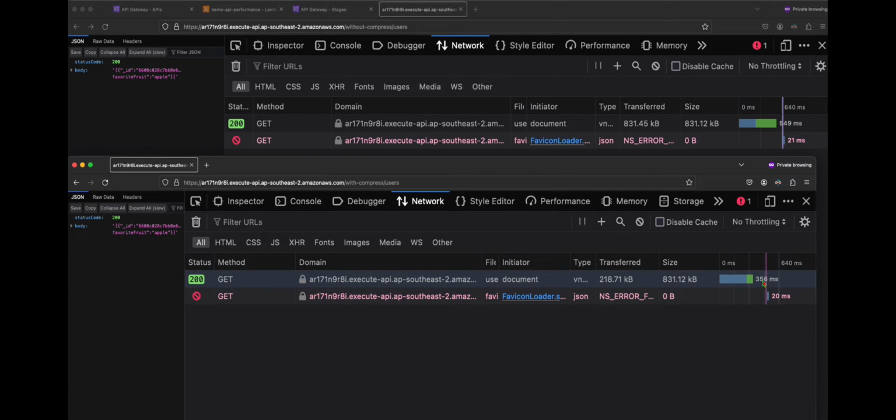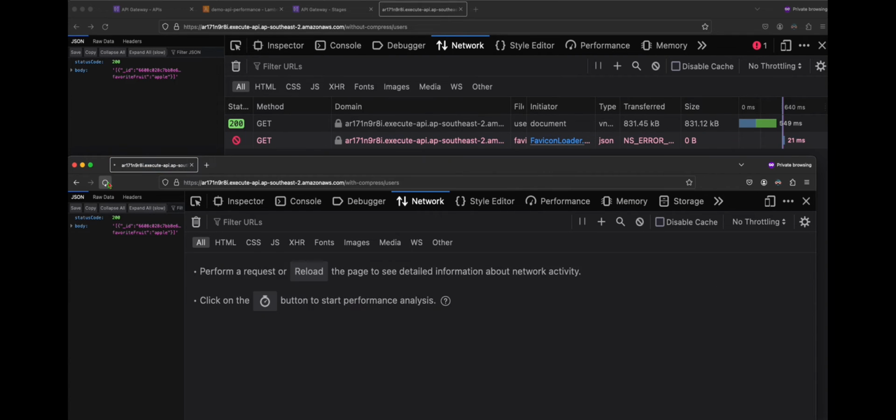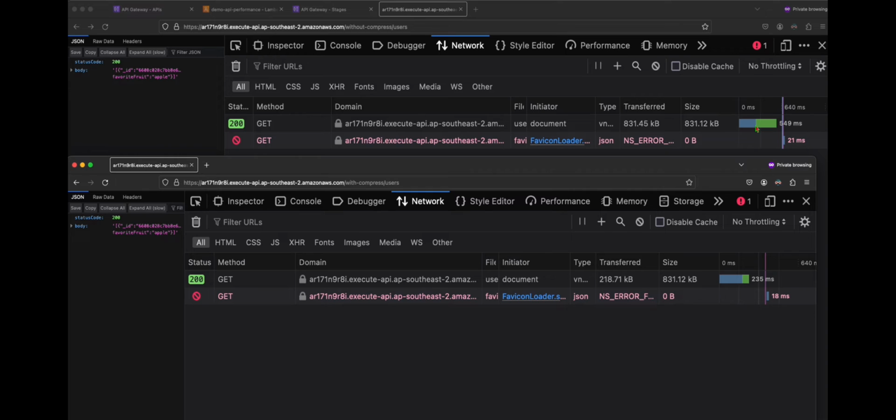And as you can see, the time is reduced too. This one is 549, this is 356. If I give a refresh, you can see there is 340, but it's reducing compared to without compress, and this time you can see 235. It's reduced by around 200 to 300 milliseconds in this scenario. That's a significant improvement. If your page content is larger, let's say 2 MB, 3 MB, 5 MB, you get a much more significant performance improvement.